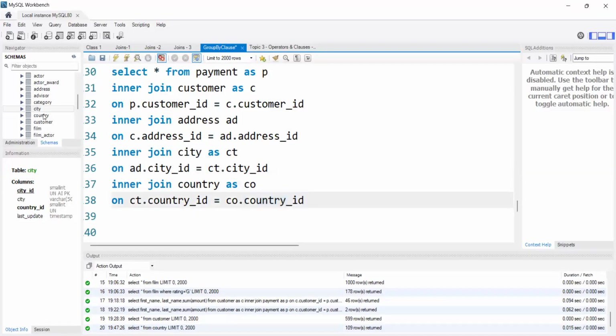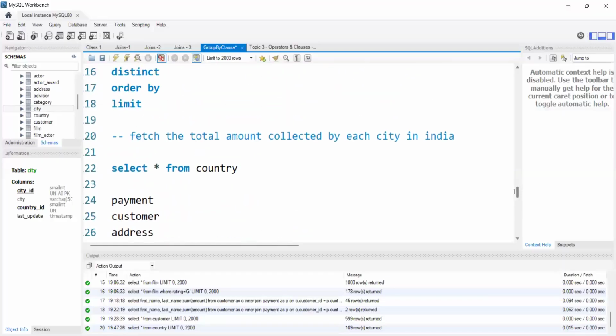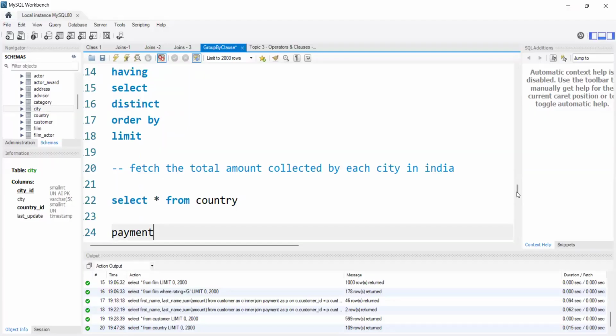How many tables did we join? 1, 2, 3, 4, 5 tables we joined here, right? Now let's see our requirement or our question. I want to fetch the total amount collected by each city in India. Each city in the sense, obviously I need to group the data based on the city data, based on the city name. But I'm giving the condition as in India. I want the India city table.